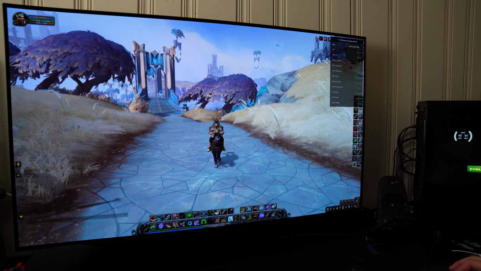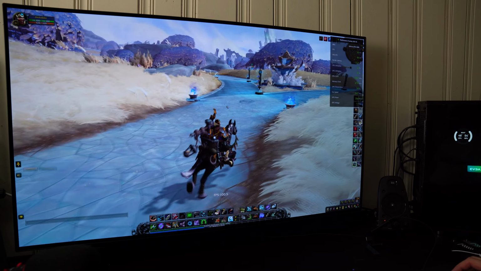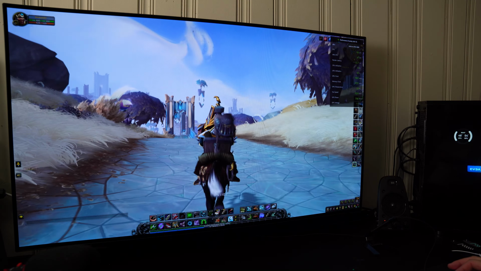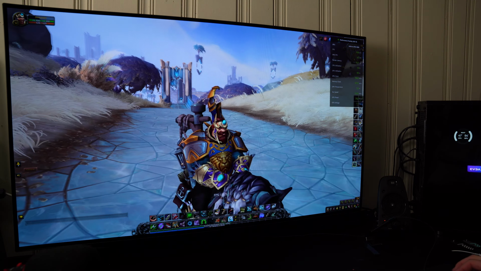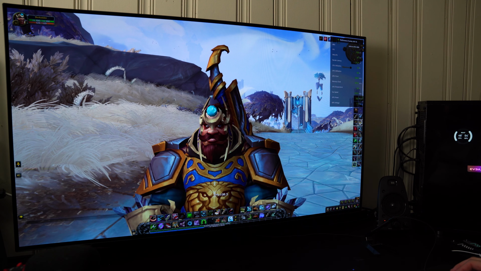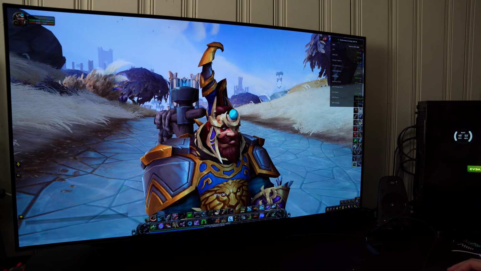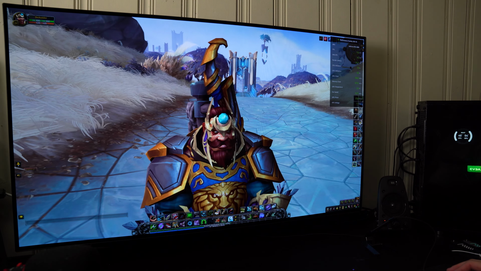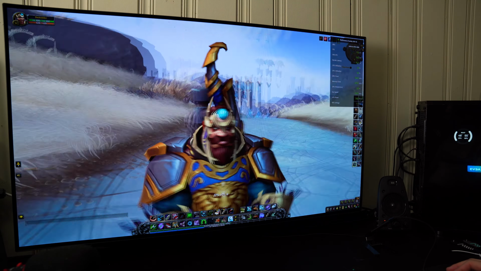And, you know, for, what is this? Not Battle for Azeroth. This is Shadowlands. Everything still looks really sharp. Even on a TV, you would think the pixels would be huge. No, I can't see it at all. It legit looks good.